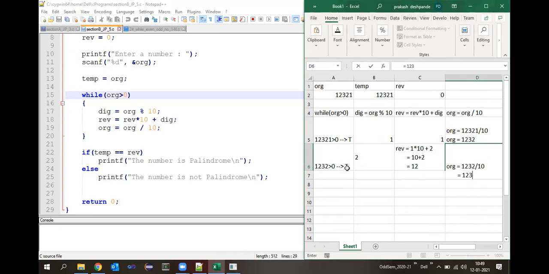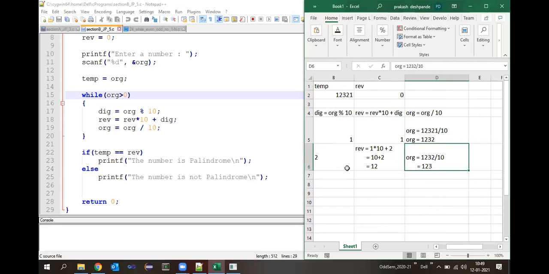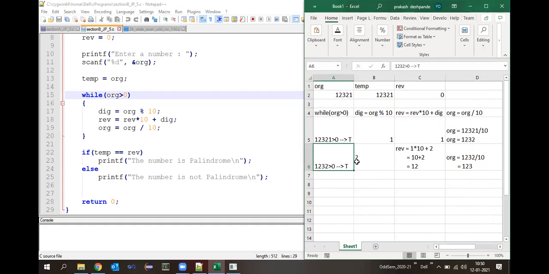Yes or no? Yes, sir. So now at this stage, origin value is 123. Our reverse is 12. And then again, we will come back to the while condition. In the while condition, again, we need to look upon the true or a false.